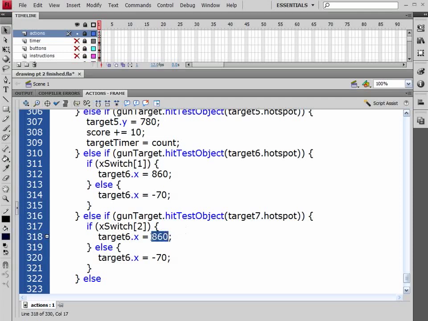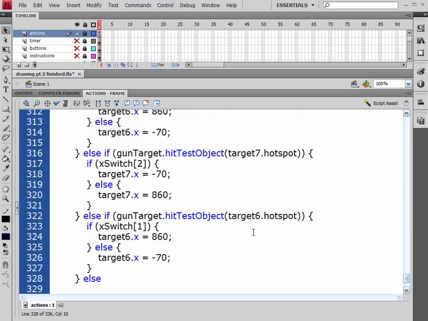Okay. And I'm basically going to reverse these. So I got negative 70 at the beginning and 860 on the other side. It depends on which side of the stage we are starting from. So which side of the areas do we need to actually, if our switch is equal to true. Okay, hopefully this is making sense as we're going along. And this is going to be my target number 7, not my target number 6. Let's come down. Next one is going to be our target number 8, my switch number 3 for target 8.